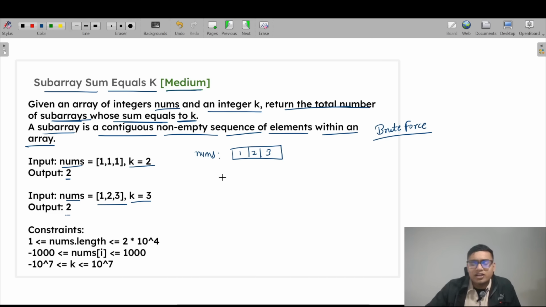Let's see what the subarrays are for this nums array. Starting from index 0: 1, then 1 2, then 1 2 3. These are the three subarrays starting from index 0, meaning from the first element. Starting from index 1, the subarrays are 2, then 2 comma 3. I hope everyone knows how to calculate subarrays.